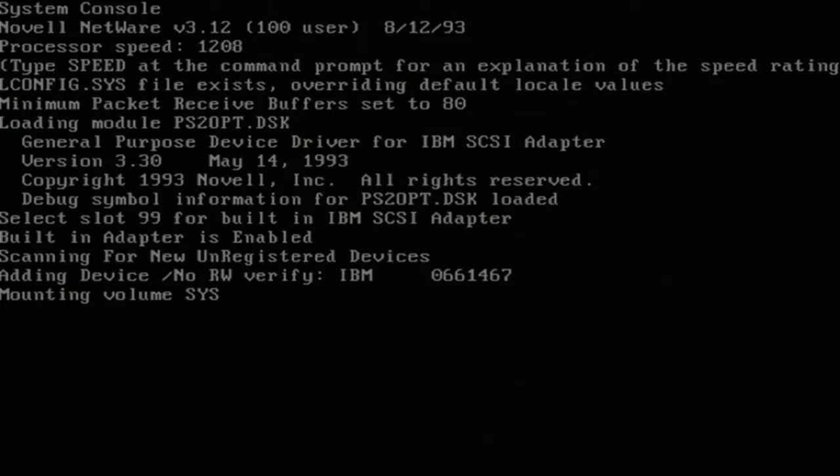The IBM SCSI adapter it's talking about is actually built into the system planar. We can actually even run the SCSI level on this as well at a later point, once we get over to the programs I do have on that diskette.